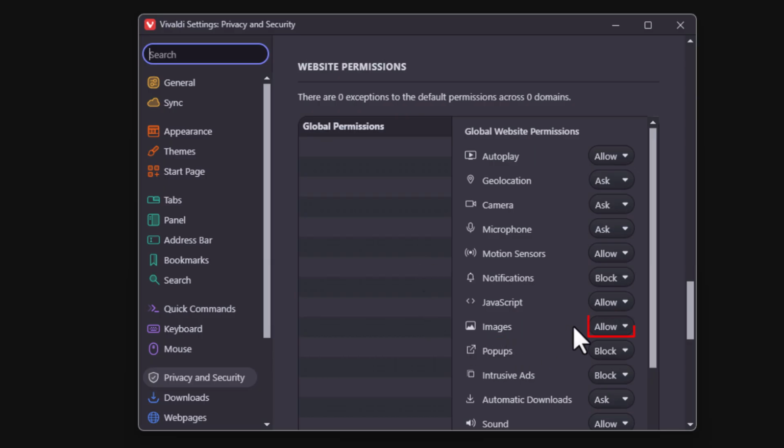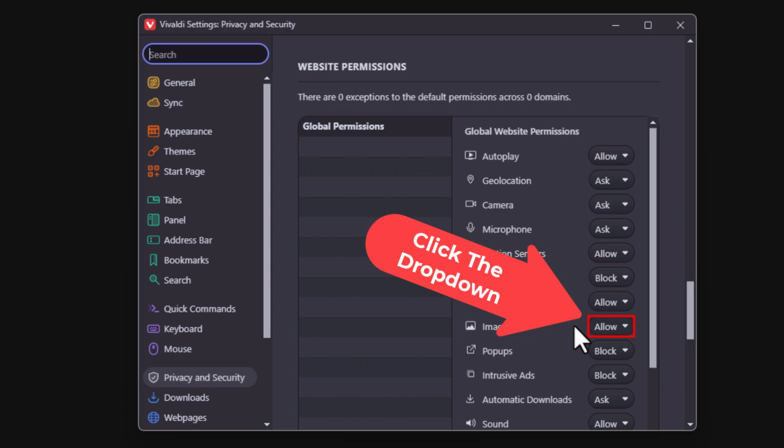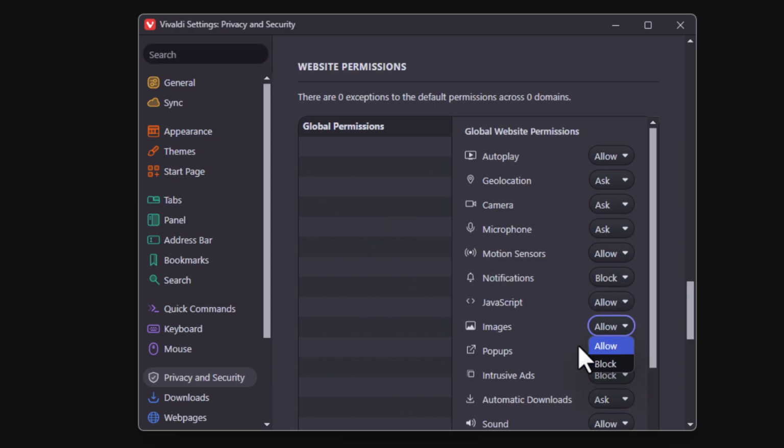By default, it's probably set to Allow. You could click that drop down. You can block website images or you can allow them. You could choose either one of those two. That is how to enable or disable website images on the Vivaldi web browser.